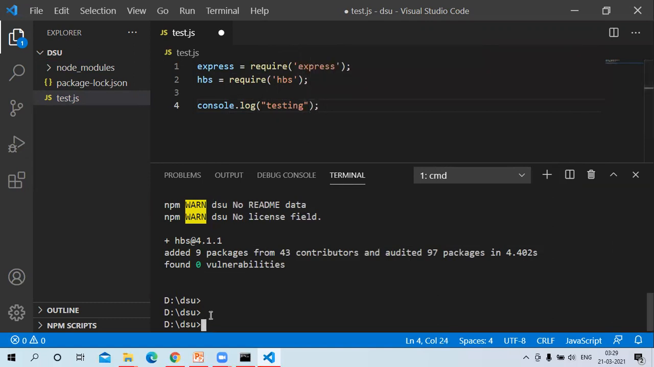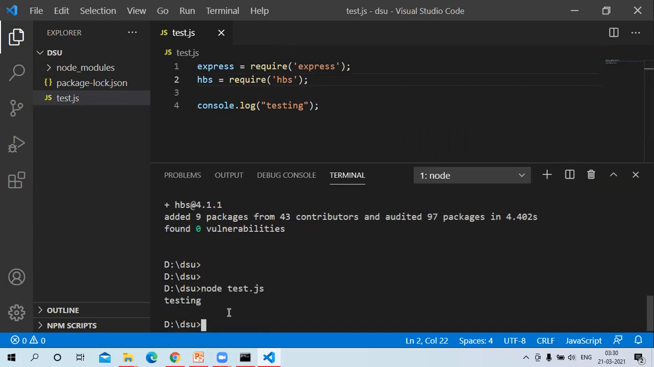Okay. Then come to this MS-DOS prompt. First save this. Then come here to this MS-DOS prompt and check node test.js. So it's giving output as testing. Which indicates that this Express and HBS are installed properly.